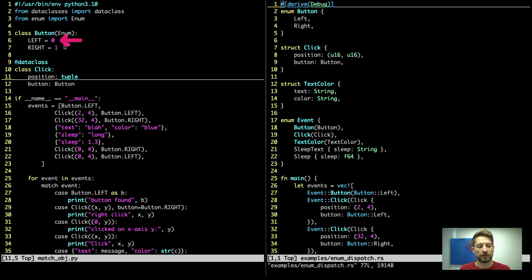So that matches our left and right button enum from Python. Then we create our struct click. We don't have to use a data class because in Rust, the order is kept by default. So here we have our tuple with the two values, and our button is of the enum type button.